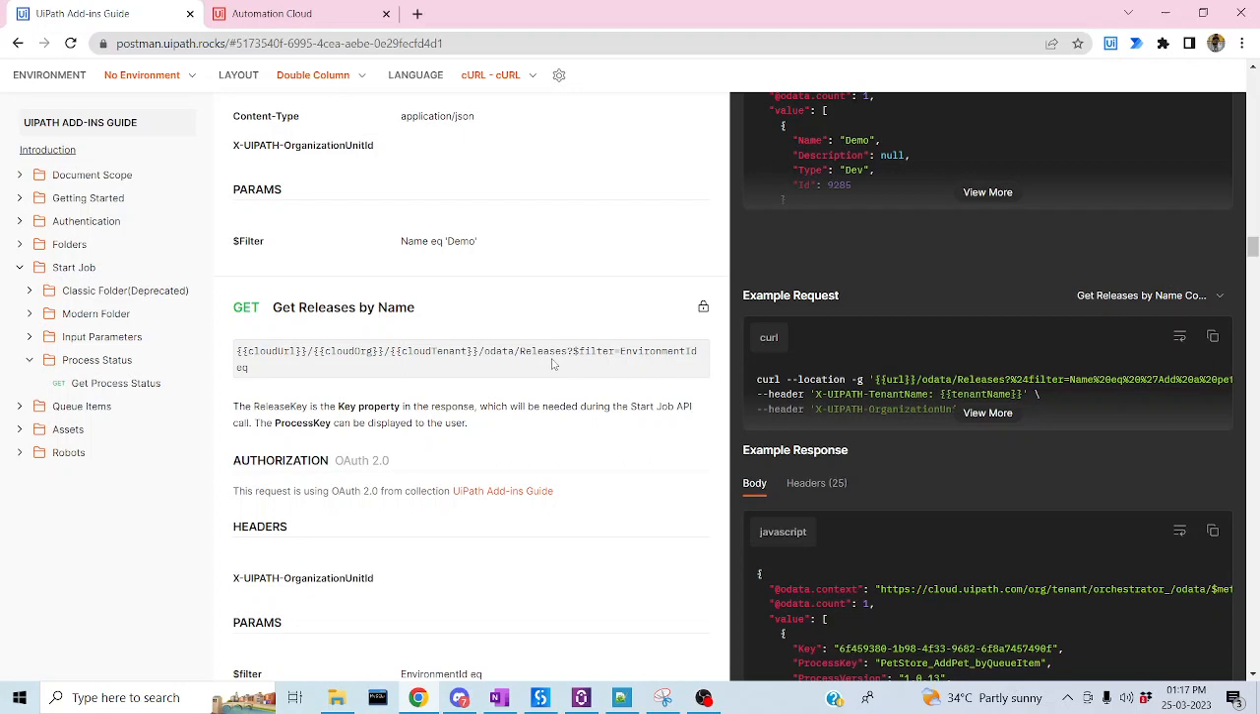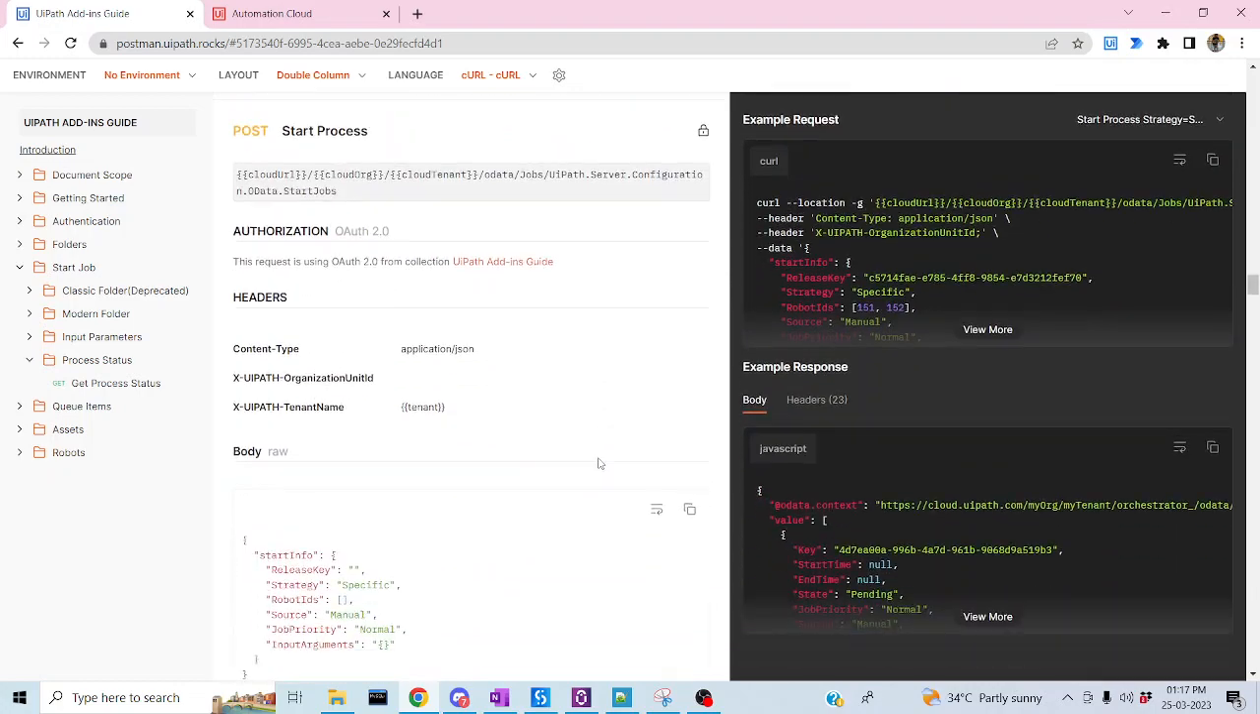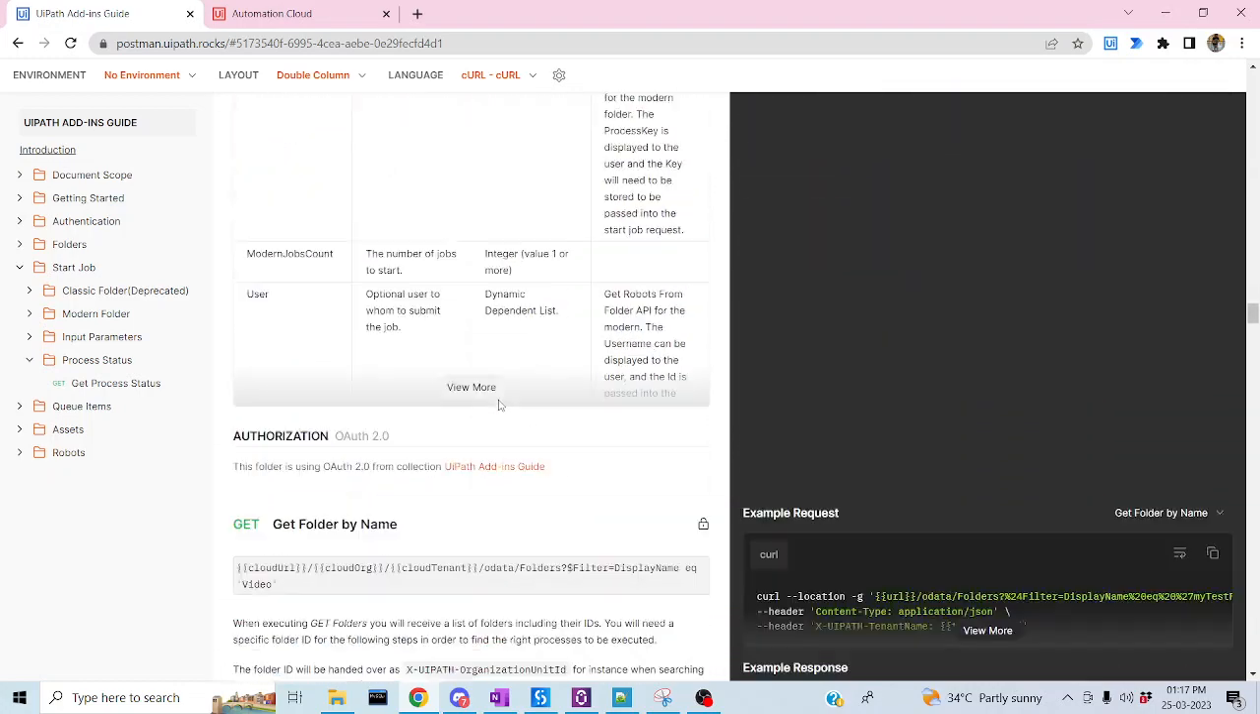So here we can go ahead and use the name, okay? What you can do here, let me try to copy the entire thing. Or else you can just scroll down, so you can get the same kind of endpoint along with the names which you are looking for.